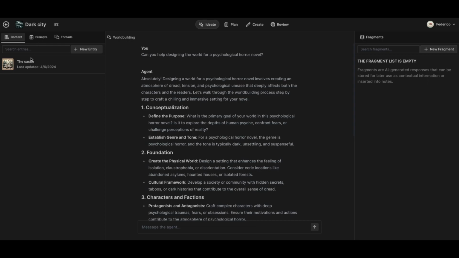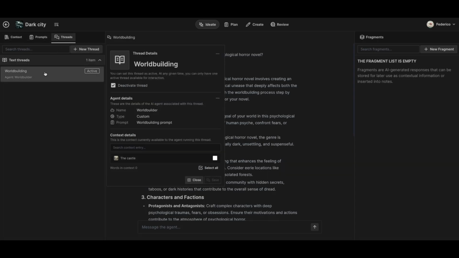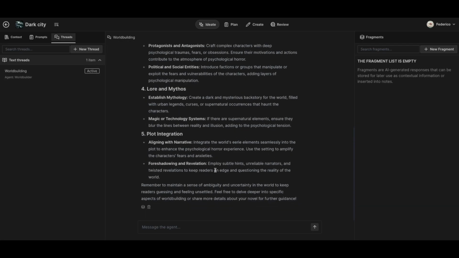And now, there you go. You have the entry here. We go back into the threads. We go back into worldbuilding. And now I'm going to say, okay, you know what? On top of having this agent here with this prompt, I'm going to add my entry, my context, for this agent. Now the agent is going to have the castle in its own internal knowledge. Let's try to experiment with this, right?